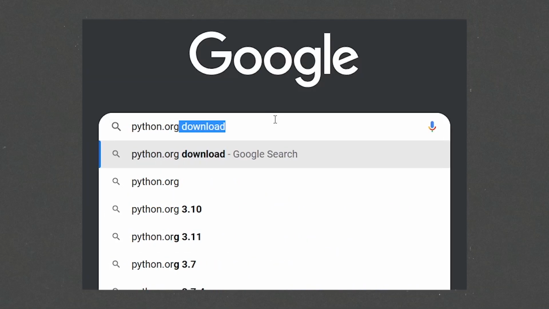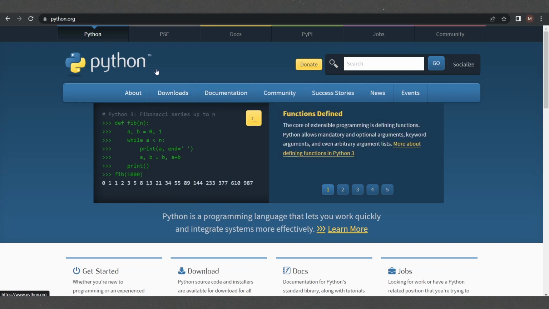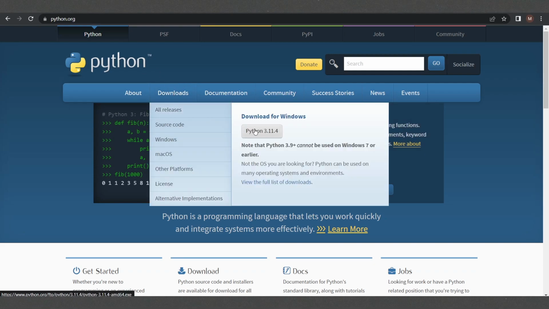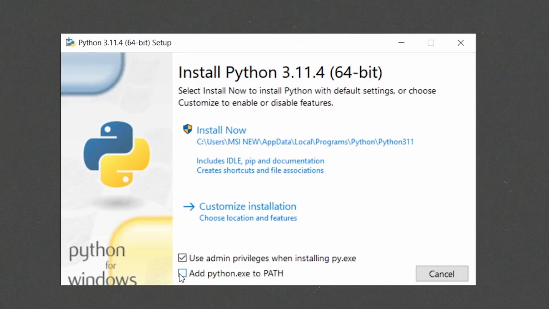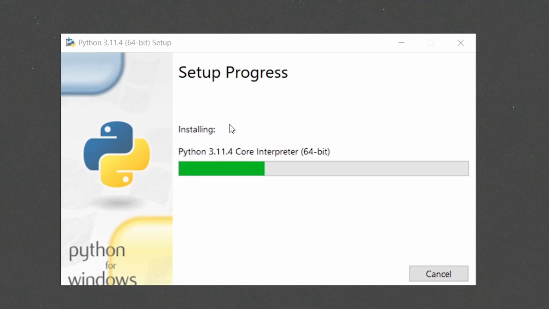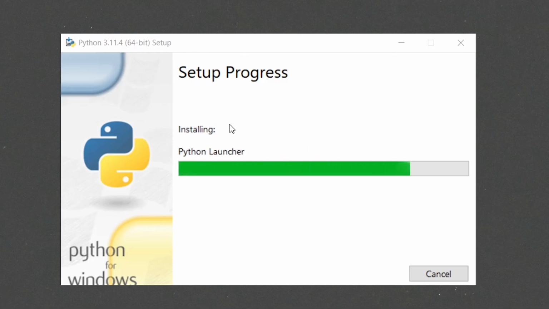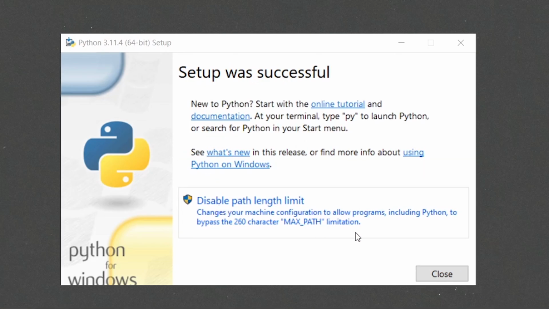First, go to python.org, navigate to the download button and click on it. After the download is completed, click on the file to initiate the installation process. During the installation, select the option to add python.exe to the system path. Finally, click on the Install button. Once the installation is complete, you can close the installation window.